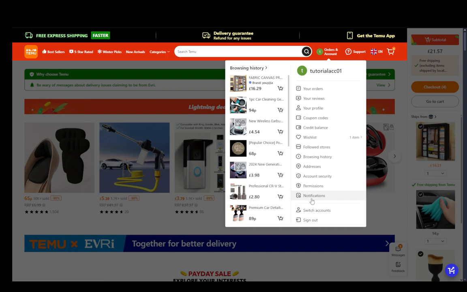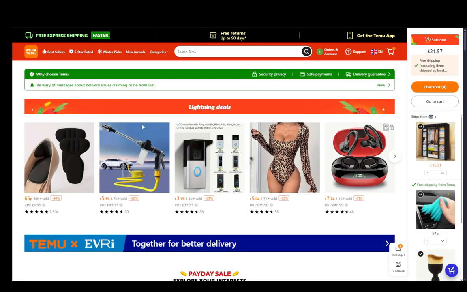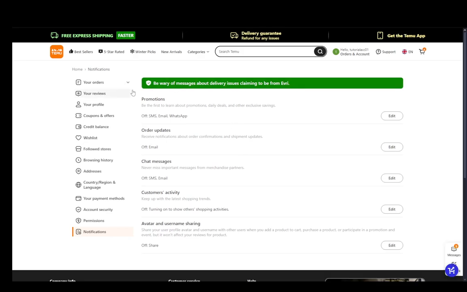Now, on the web version, what you need to do is just hover over orders and account and scroll down until you see your notifications. Click on that, and both of those ways will take you to the notification screen. Now, the steps following this are pretty much identical for both versions.